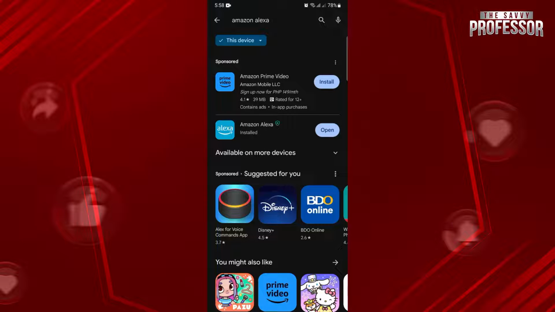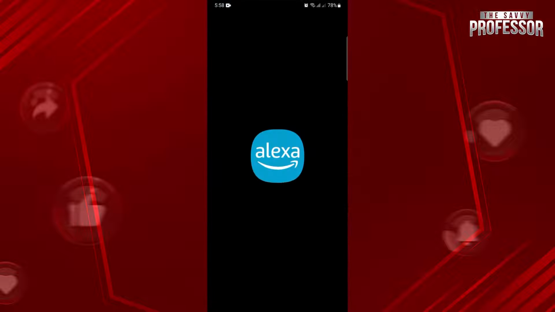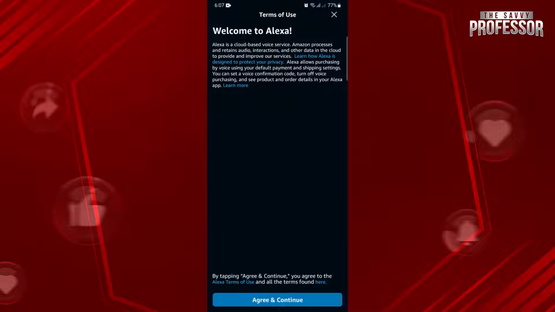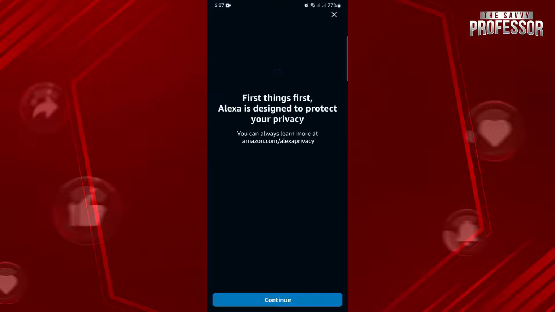Once installed, open the application by tapping on this button. Here, sign in with your Amazon account and follow the setup instructions to link your device with Alexa. Here, you can read the application's terms and conditions. If you agree, just tap on this Agree and Continue button. Here, tap on Continue to proceed.